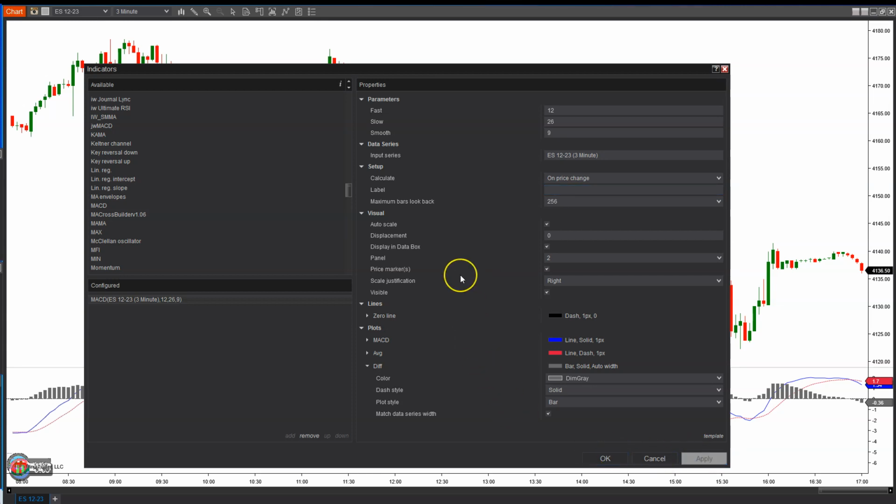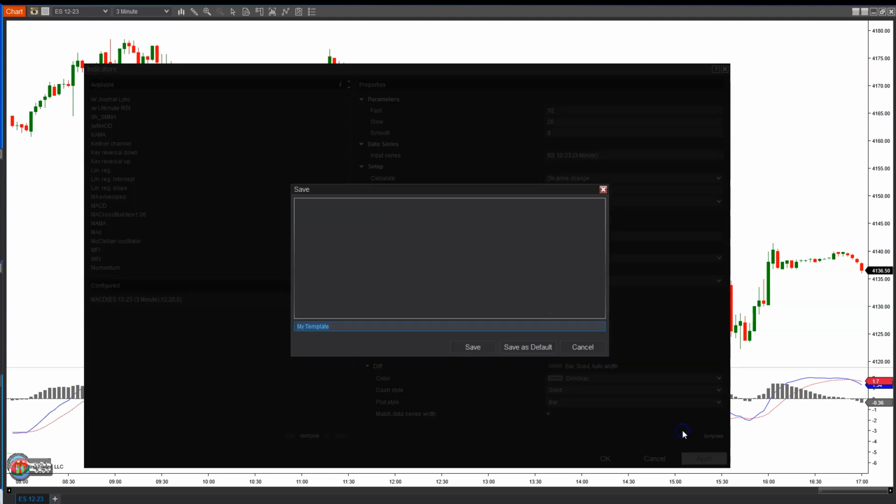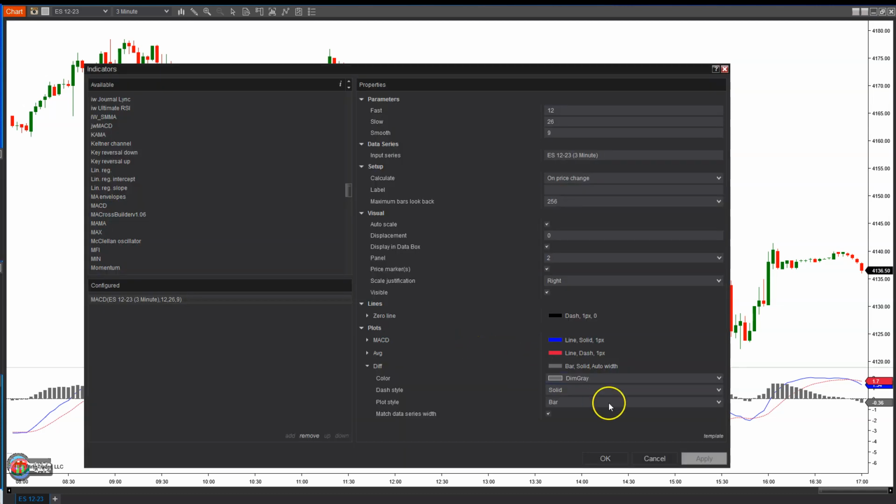Now, how do we save this? What if we want to come back tomorrow and we create a new blank chart and we want to have the same look and feel as far as the indicator? Well, we'll come down to the template, and it'll say save. And if we want to make this the default, we can just hit save as default, and then you're all set to go. But you may want to keep the default for some reason. So let's just say we'll rename this, for the sake of this video tutorial, we'll just call it test, and we'll say save.